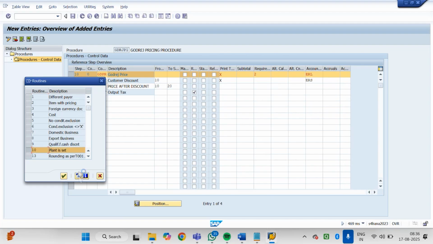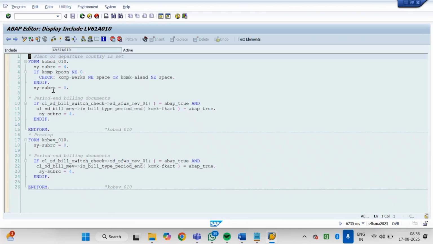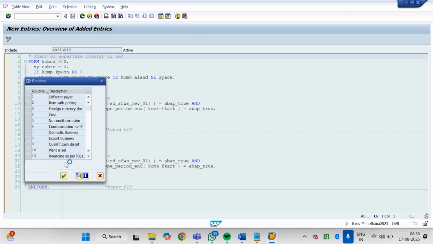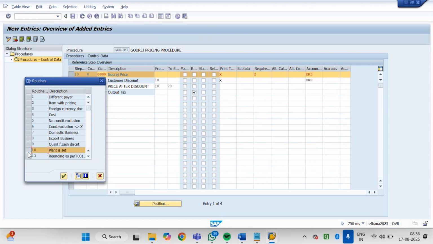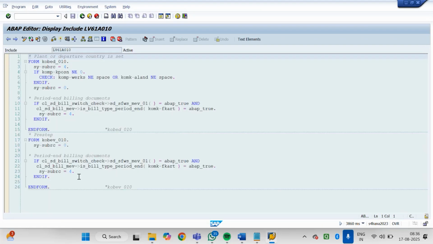Okay, and requirement it's telling 10. 10 means plant is set. Requirement is a routine. See, it is a routine, and the routine has a program. If you select this requirement, multiple routines are here. I'm selecting the 10 and clicking on source text. When you click on source text, see, this is a program LV6. Here you can see this is written by the ABAP consultant. What does the program say is required? A plant or departure country is set.